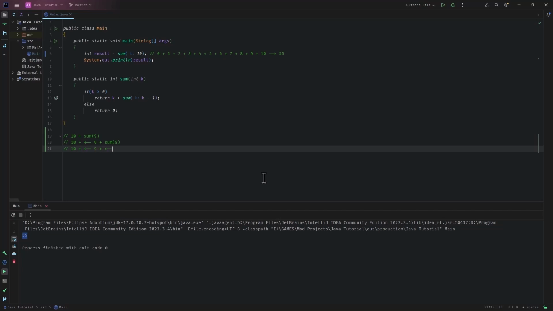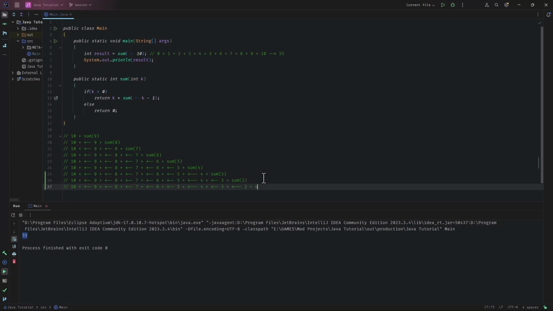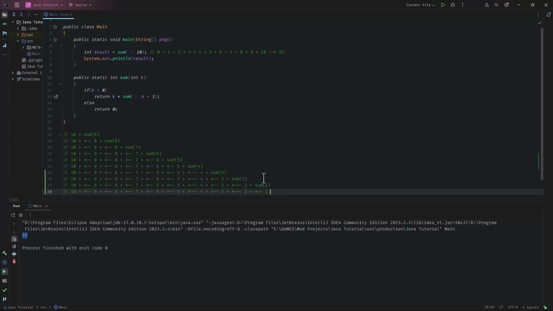Now this sum will become 8 plus sum of 7. The next one will become 7 plus sum of 6. The next one will become 6 plus sum of 5. The next iteration will become 5 plus sum of 4. The next iteration, 4 plus sum of 3. Next one will be 3 plus sum of 2. 2 plus sum of 1. 1 plus sum of 0.